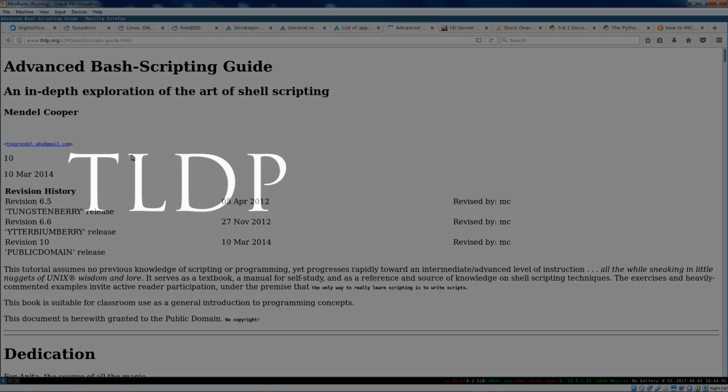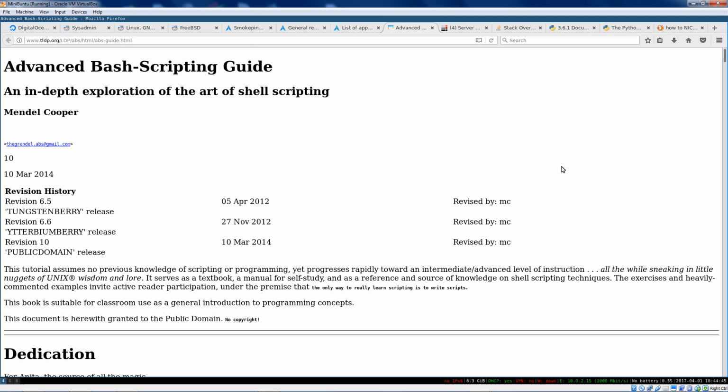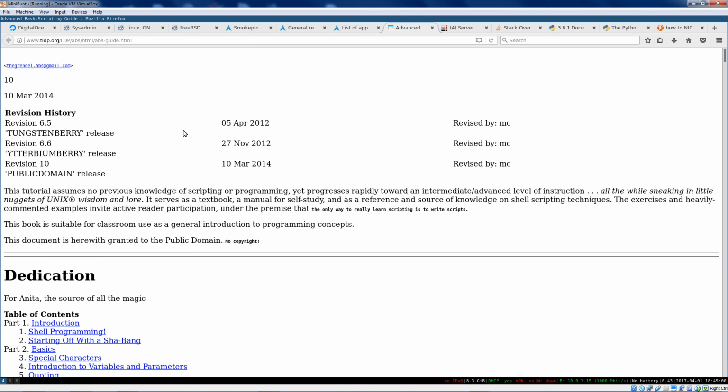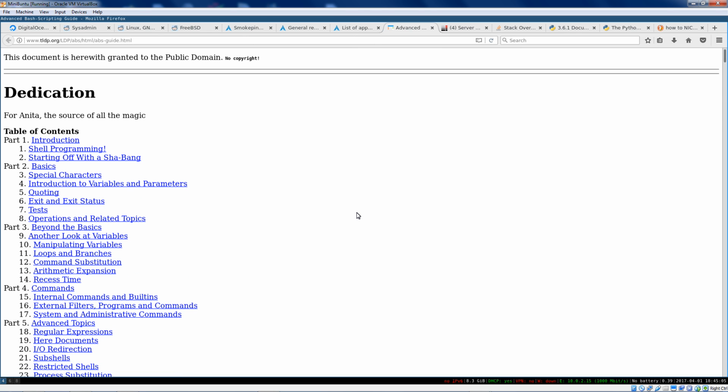TLDP, the Linux Documentation Project. Great website, a lot of really outdated stuff. But if you're doing serious bash scripting, this is probably a tab you're going to want to keep open just about all the time. This was actually recently updated, I think. Yeah, 2014, so just a couple of years ago. And this will take you all the way through pretty much becoming an expert bash programmer, scripter, whatever you want to call it. It's fantastic.